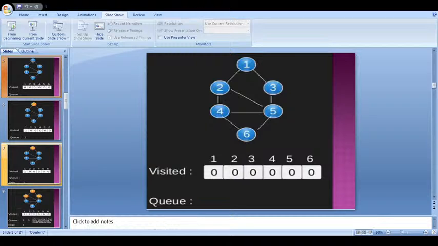Once the dequeue process is over and after printing the first value, next I'll check what value is dequeued. 1 is dequeued, so I'll check the adjacent nodes of that dequeued node. Dequeued is nothing but 1. Now my next job is finding out what the adjacent nodes of 1 are. From this I get my adjacent nodes, 2 and 3.